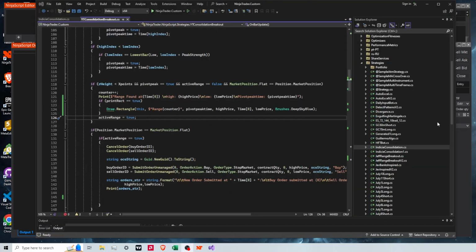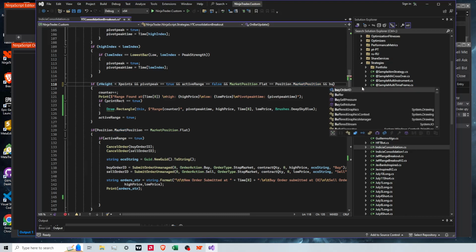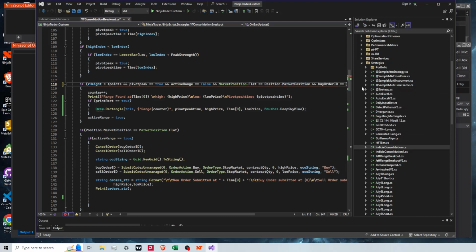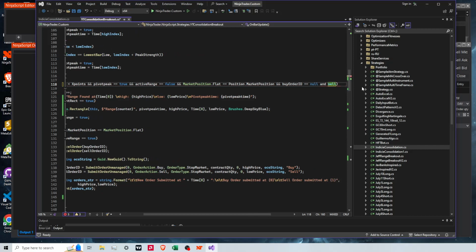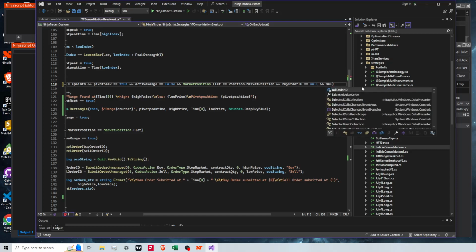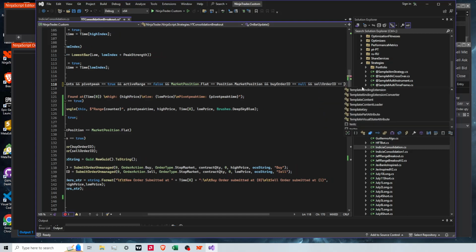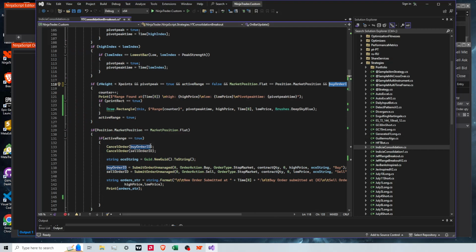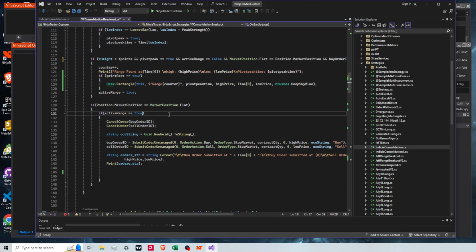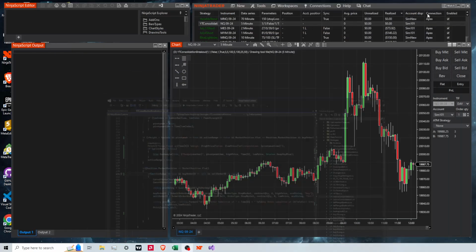All right, so actually I just remembered how we can get rid of all those ranges. Make sure buy order ID equals null and sell order ID equals null. This will just make sure that there's no pending orders. Then we'll just copy that and do the same here. Compile.